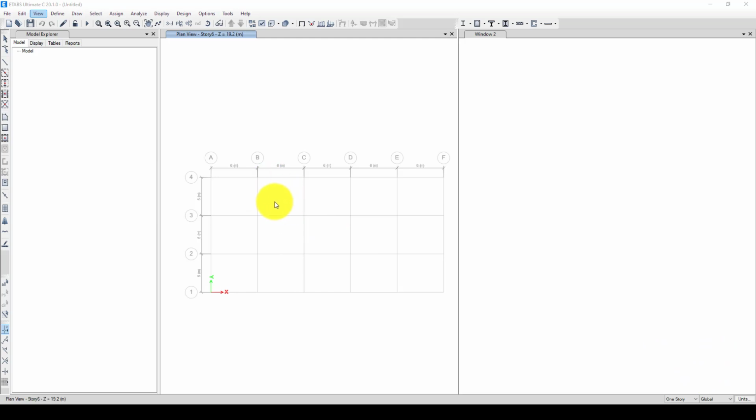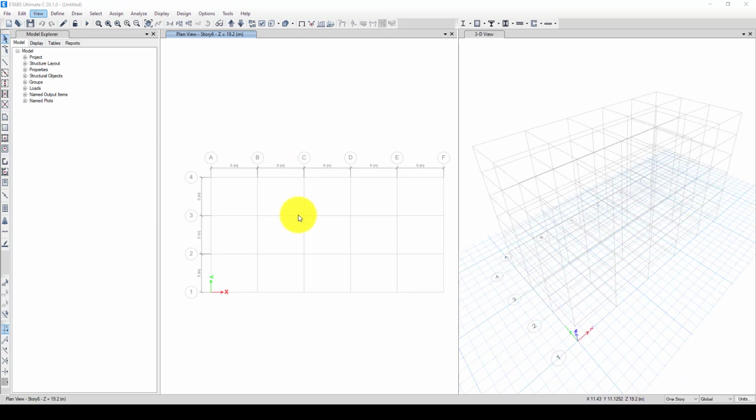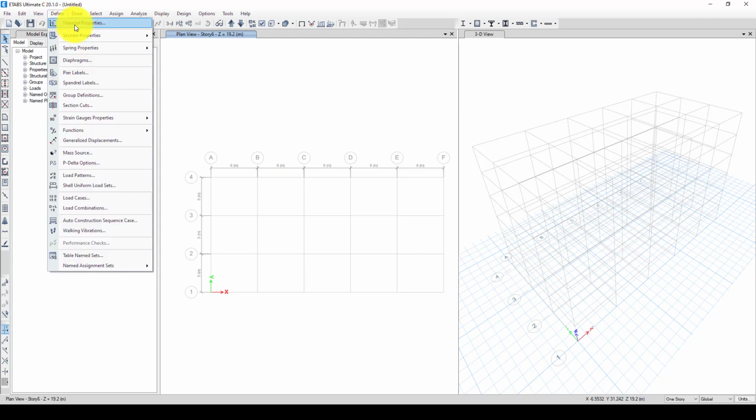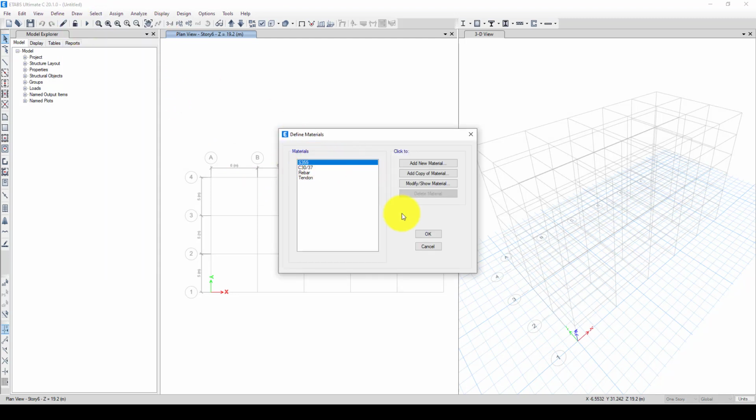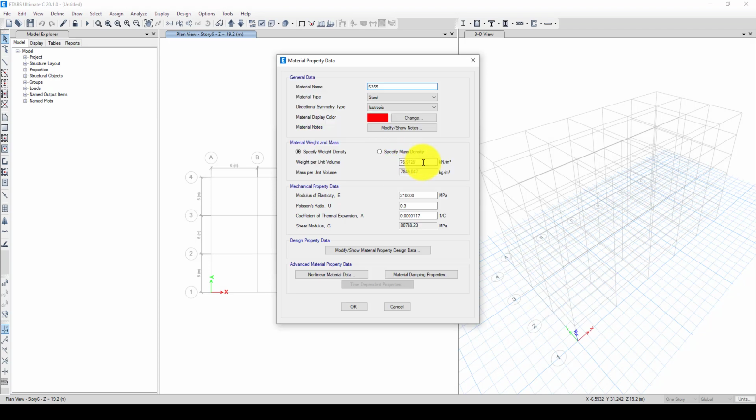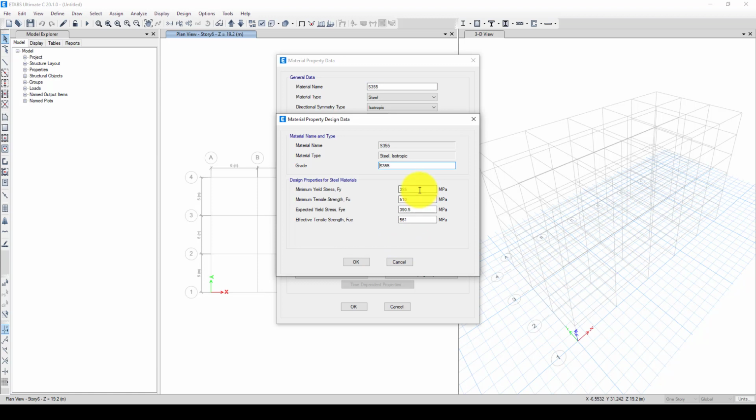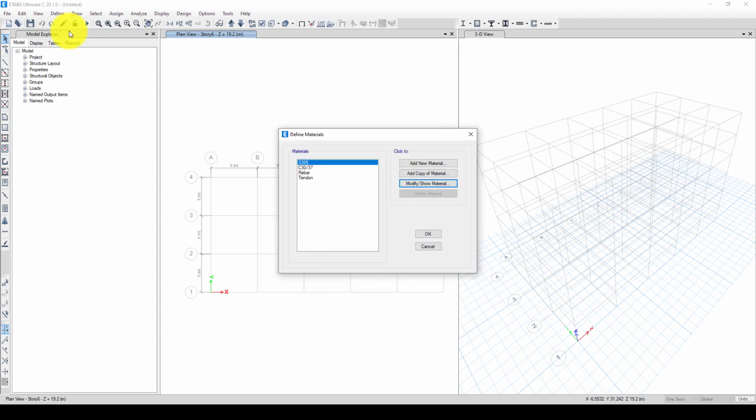Here is the plan, and now I want to define some materials. S355 is already defined. You can see the properties, the weight per unit volume, and you can come here and see the yield strength, the minimum tensile strength, and other parameters.